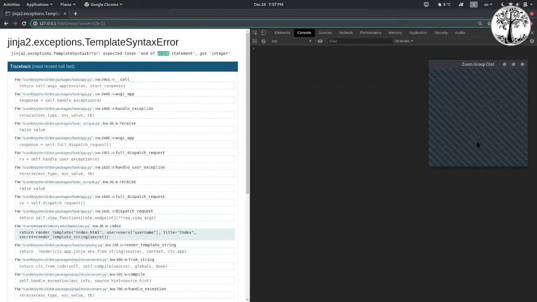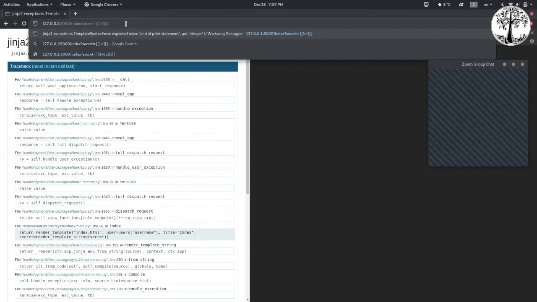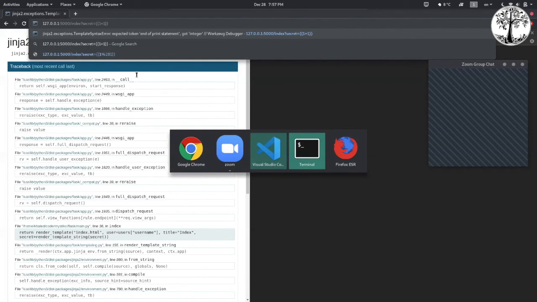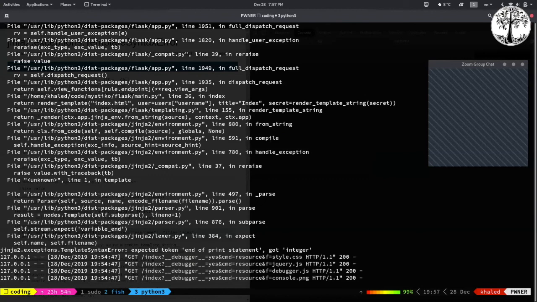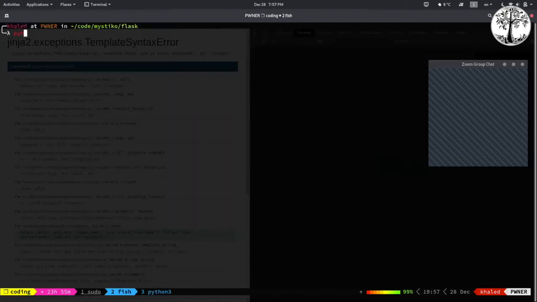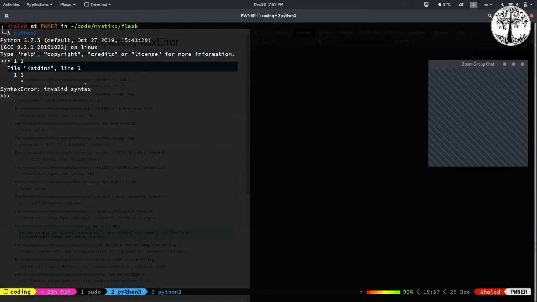So I can tell you why. If you look at the specs for URLs or URIs, you're going to see that the plus means a space or something like this. So this plus is not going to be 2, it's going to be a space. So if we open Python 3, we get an invalid syntax, because what does this mean?